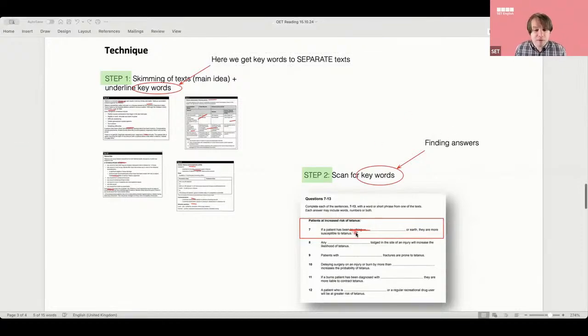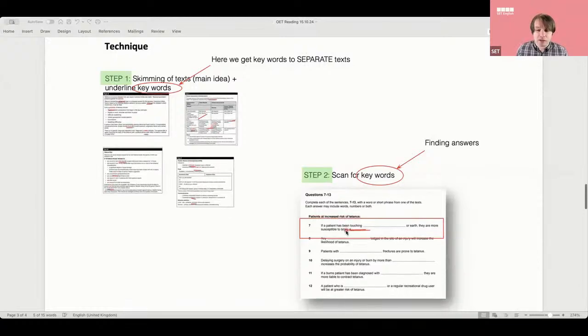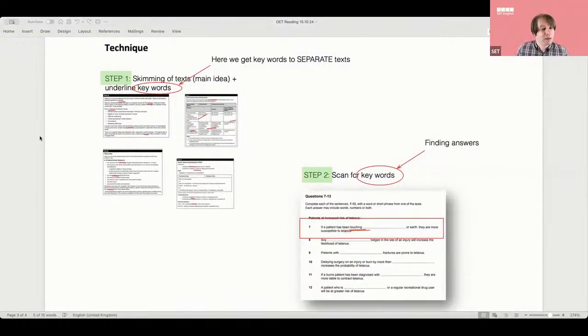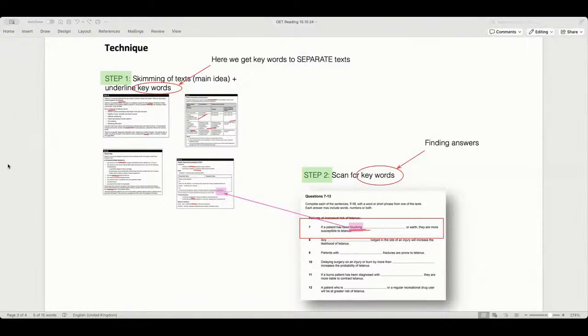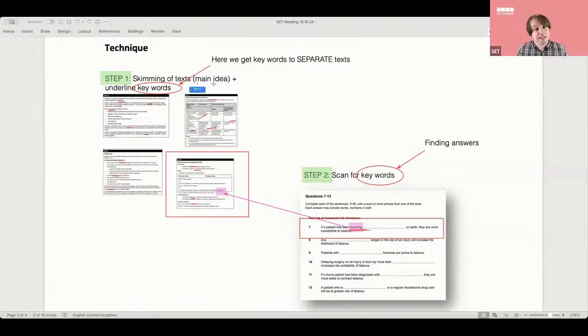What do I do now? If I have a keyword, what's next? I have my keyword, and now I match it. Find the area where the keyword is. How do I know which text? Is it this text, text D? From the heading, from your main ideas. This main idea allows me usually to know which text, or maybe two texts.